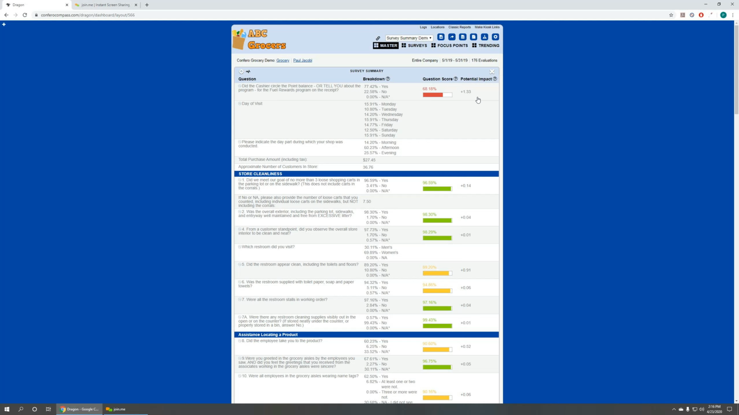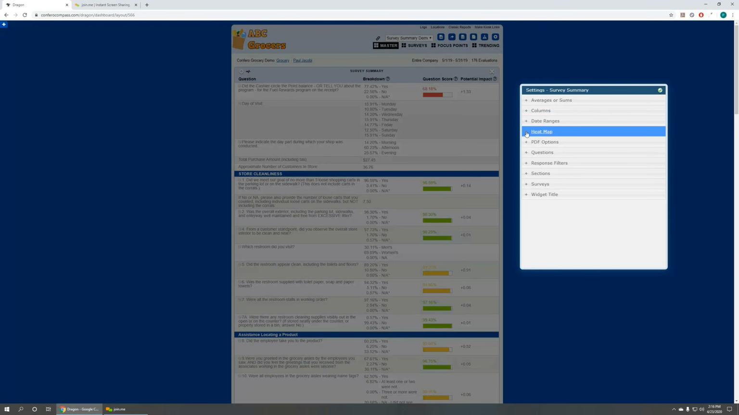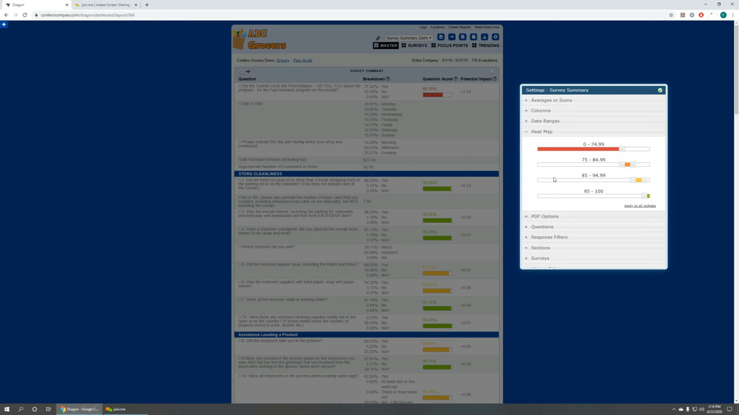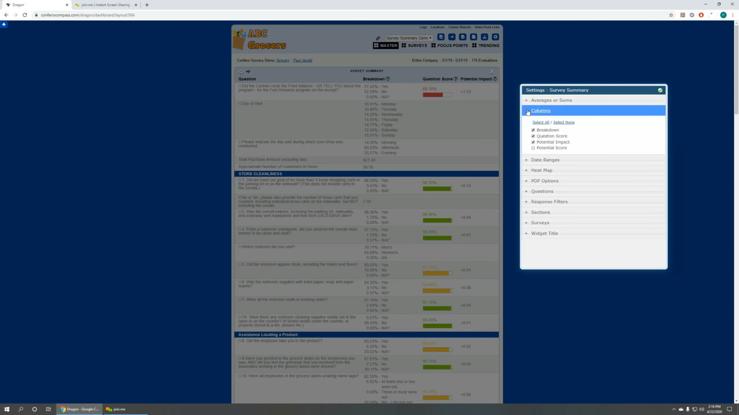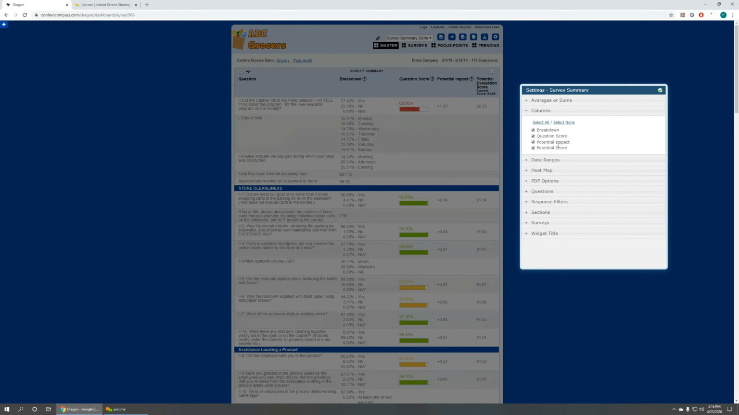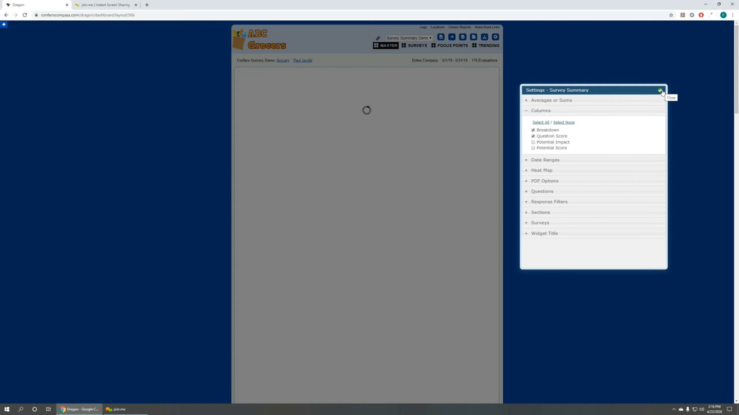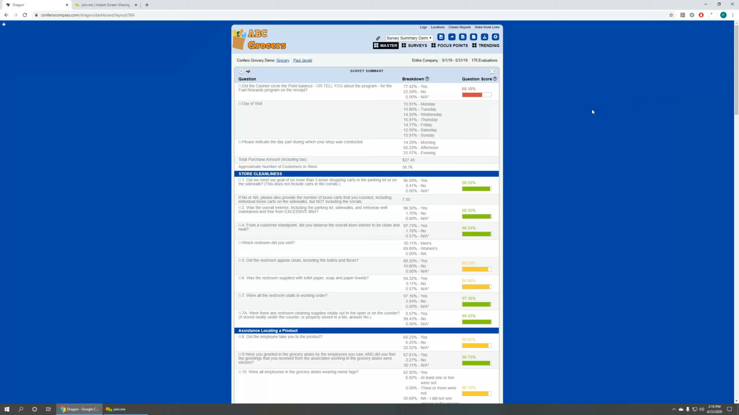To get started on settings, let's briefly take a look at two we discussed in the last video. The first is heat map, and as you may recall, this is where you can adjust the sliders to control the colors that are shown. The second is columns. Here we can choose what information is displayed next to the questions. For instance, we can add potential score, which works well with potential impact and shows what the overall score would be if the question was answered 100%. Some clients, however, prefer a cleaner look focusing just on the question score, so we can uncheck potential impact and potential score and have a cleaner look.